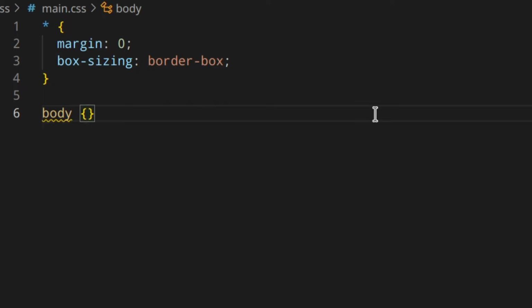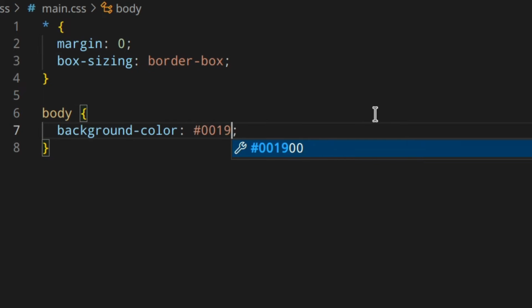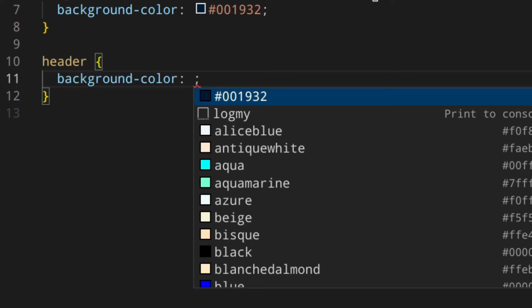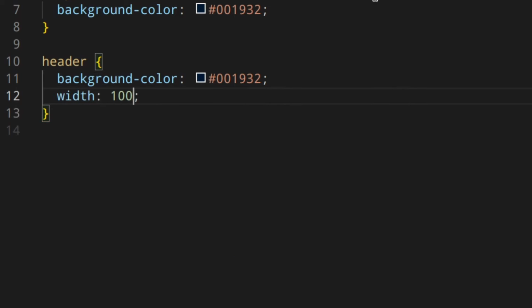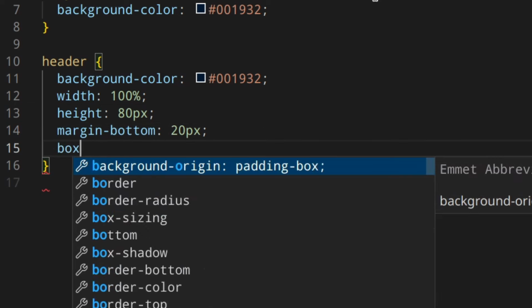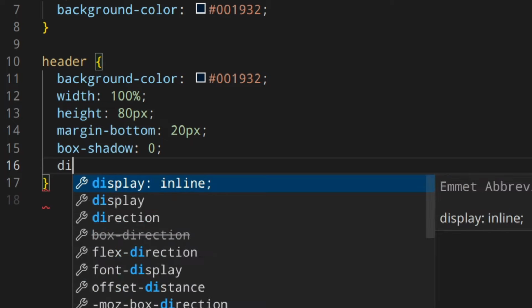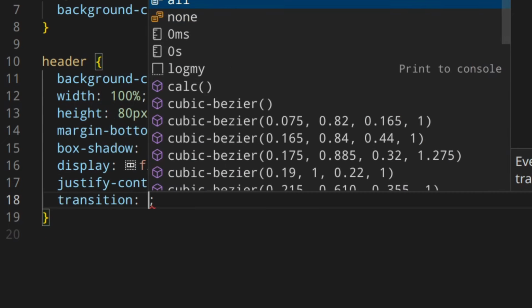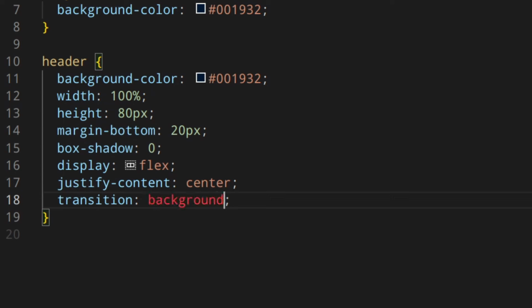The body is going to have the background color 001932, something like this. The header is going to have the same exact color with 100% width, height 80 pixels, margin bottom 20 pixels, and box shadow 0. Then display flex, justify content center, and transition, because of course we are going to create some cool transitions as well. So half a second.